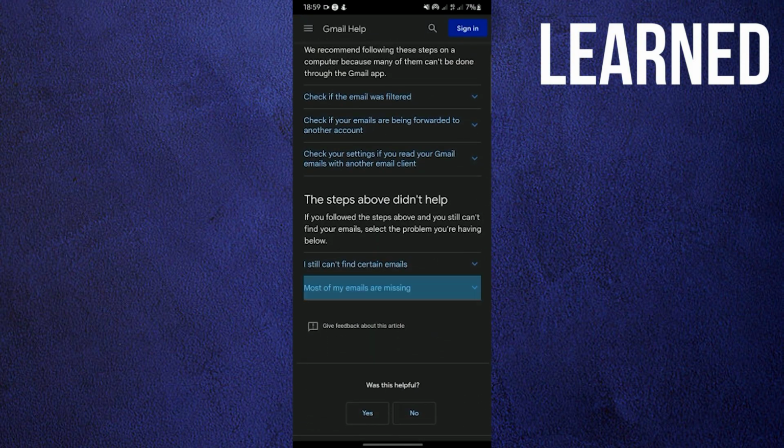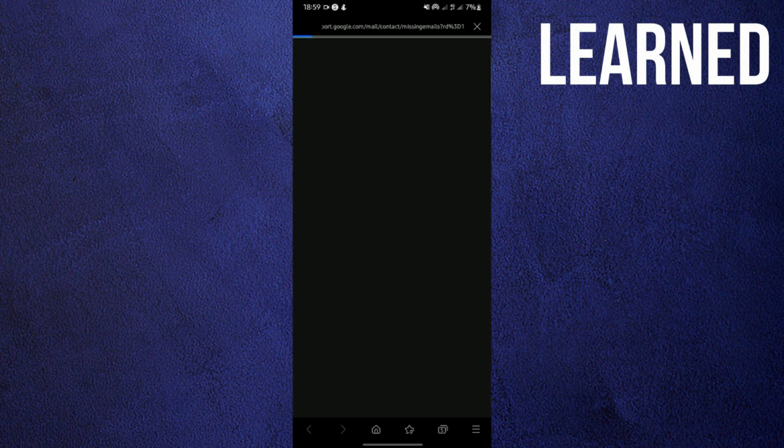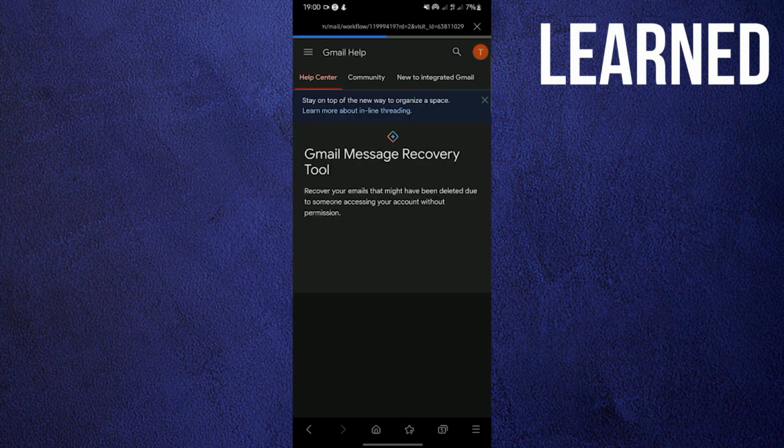After scrolling down, look for "most of my emails are missing." Then tap on the highlighted words on the dropdown. This time, wait for Google support to load once again. And then this time, all you gotta do is sign in. Just sign in the Gmail account that you're using or you're trying to recover with. This will lead you to Gmail recovery tool.